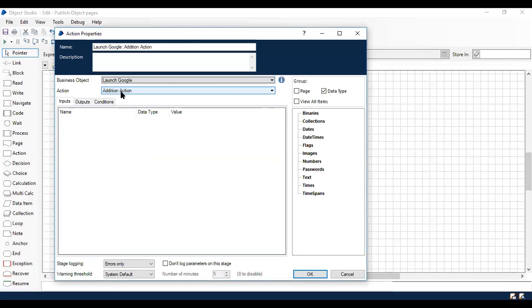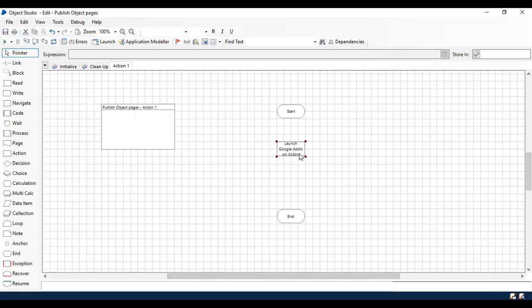Selecting the Launch Google object, it will ask which action needs to be selected. You will have only two actions, but there are three or four other pages available in the Launch Google object: Attach, Detach and Addition of Two Numbers. All these pages are there, but they will not be visible because they are not published. That is exactly why we need to publish the page in Object Studio. Once published, it will be visible outside for an action to call, because the same action setup is going to be there in your process as well to call a business object.